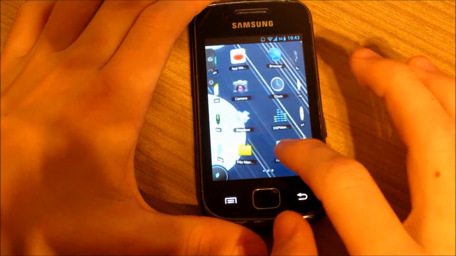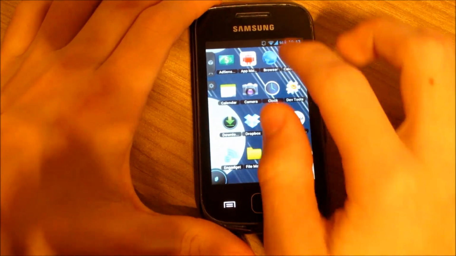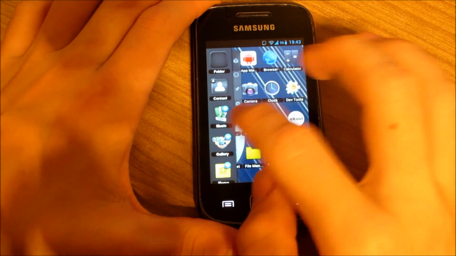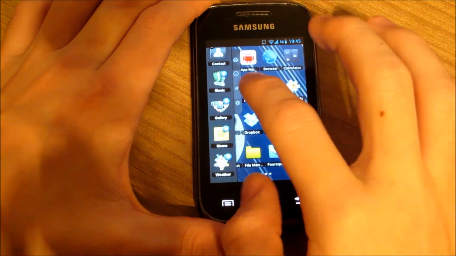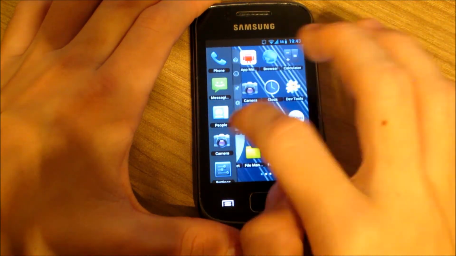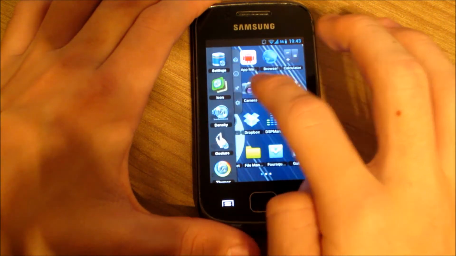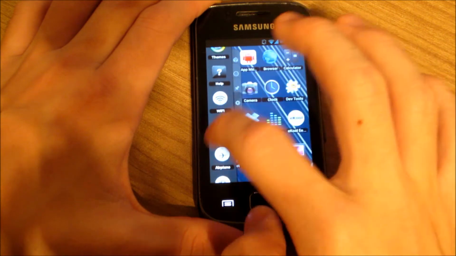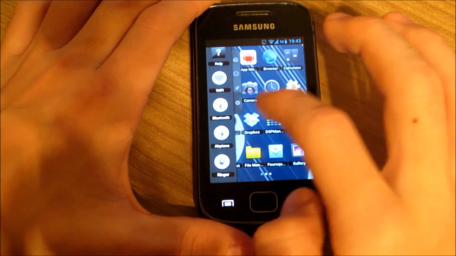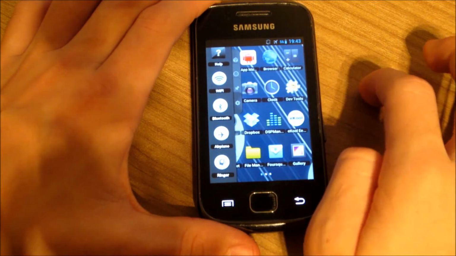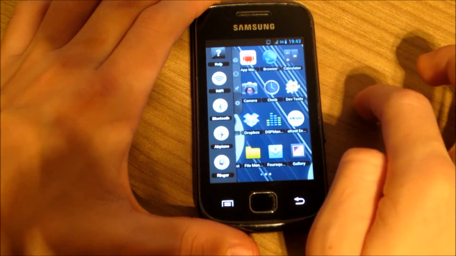So the version I'm running is 1.7.0 beta, and I am loving this. The cost of this launcher is 13.43 euros. It's really much for a launcher, but it's worth every penny. I like this launcher a lot.